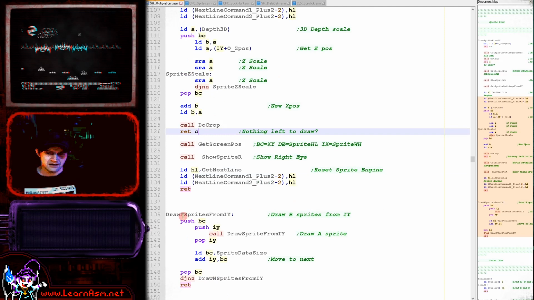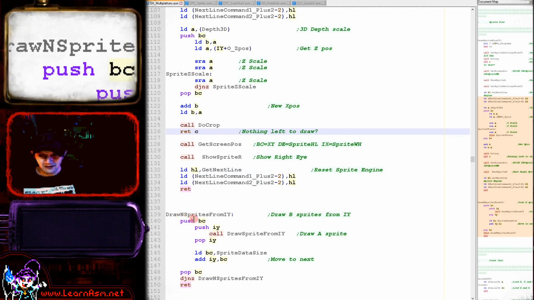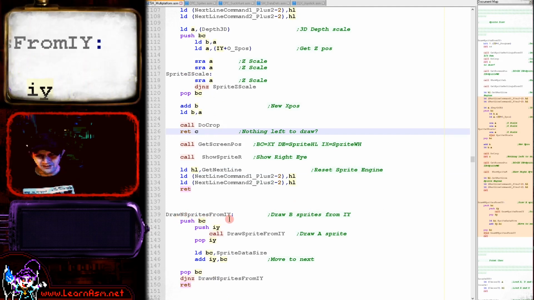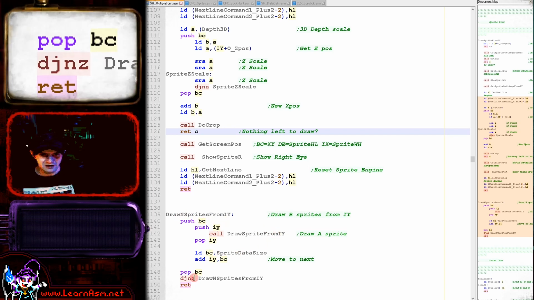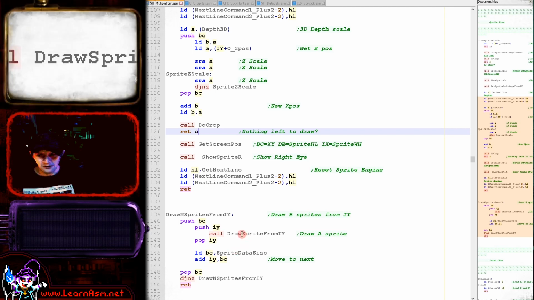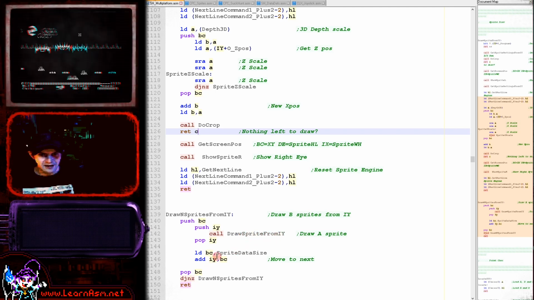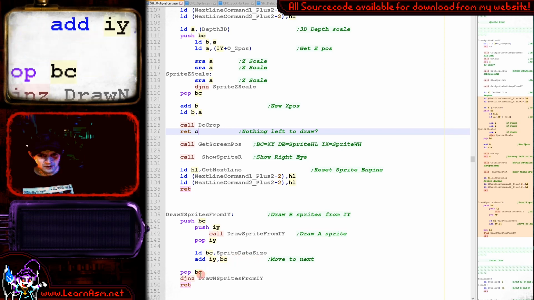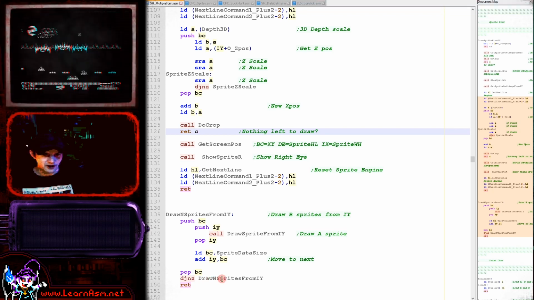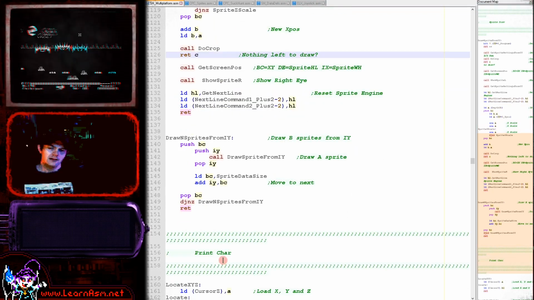But we do have an alternative version called draw n sprites from IY, and this is for drawing a sequence of sprites, and we specify the number with our B register, because we've got a DJNZ here, and all we do is we repeatedly do draw sprite from IY, and after each one we add the sprite data size, which is usually 16, to IY, and then we just repeat until we've drawn all the sprites. So just a simple routine there to draw multiple sprites to the screen.